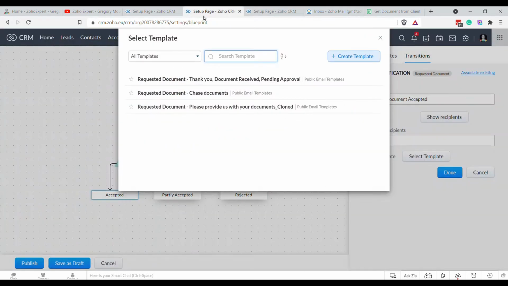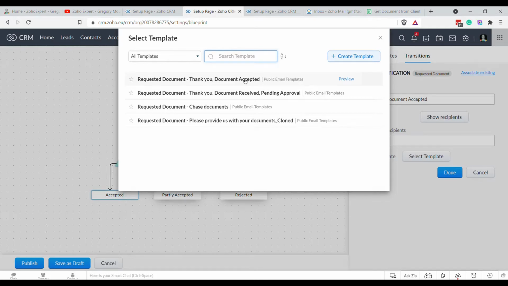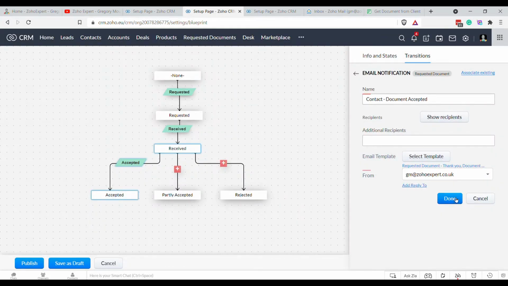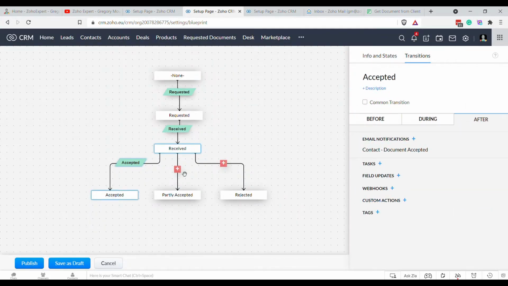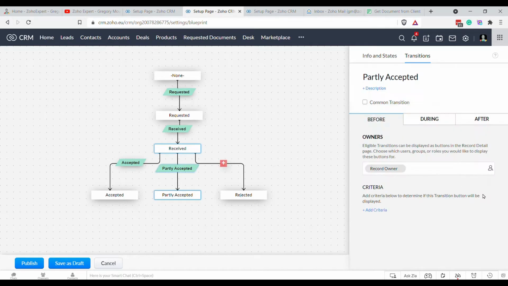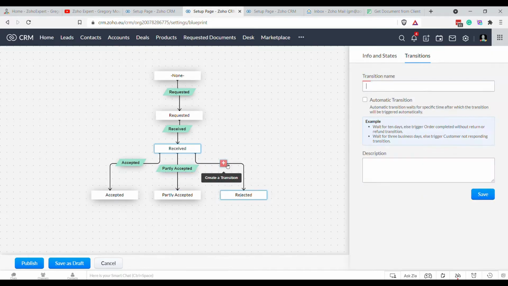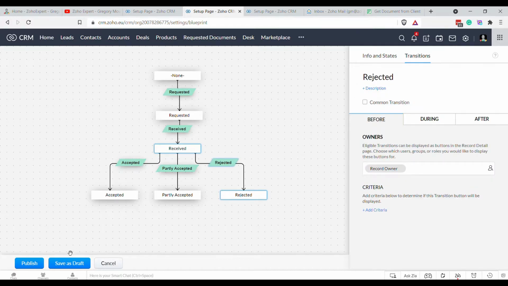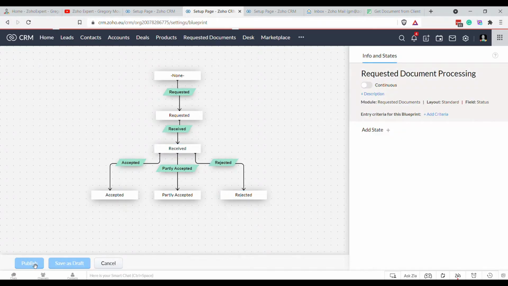And now if we go back to our blueprint, we can select document accepted. Done. Okay, now here we've got partly accepted, so this will be called partly accepted. And we're not going to do anything here for now, and we've got rejected. And again, we're not going to do anything here now because we need to update some fields. So we're going to publish this.